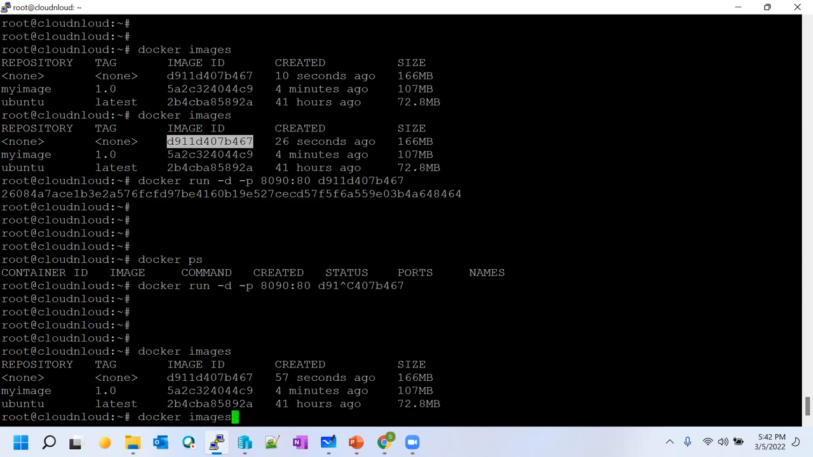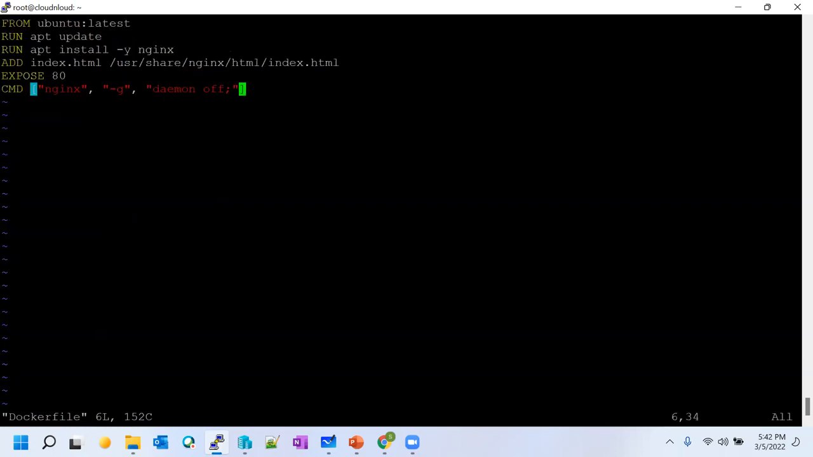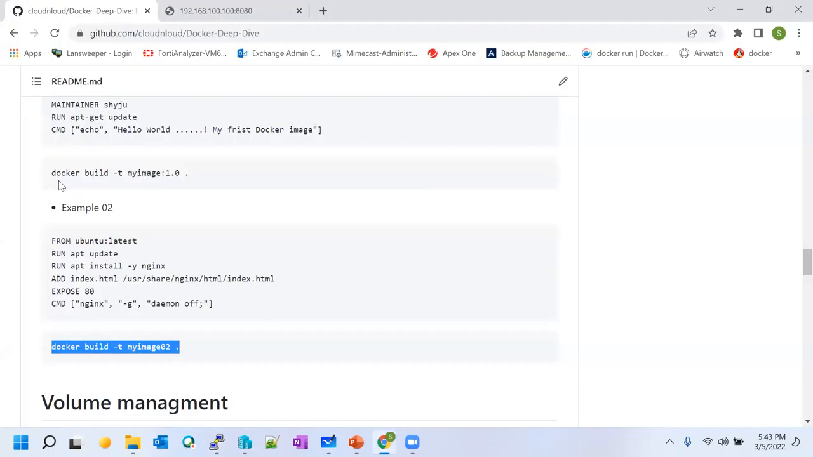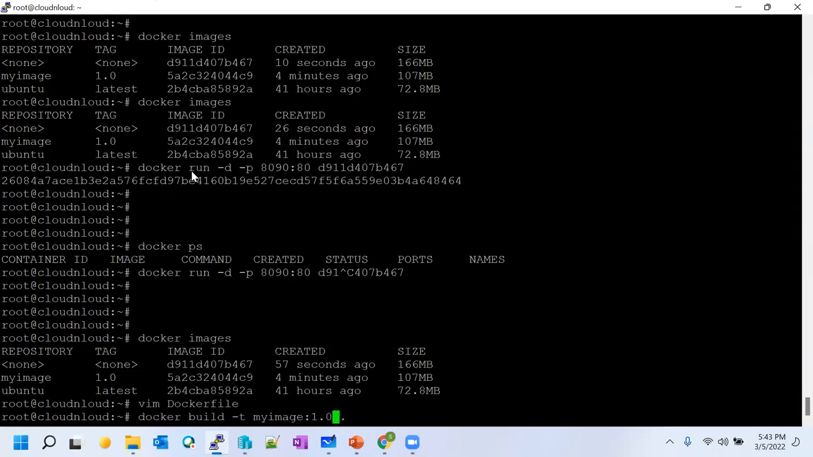No, there is some issue with the creation time. We will recreate that one. Vim Dockerfile. It's FROM Ubuntu, apt update, then install nginx, then add an index file in there, expose that, that's fine. Using myimage02, myimage02 version.